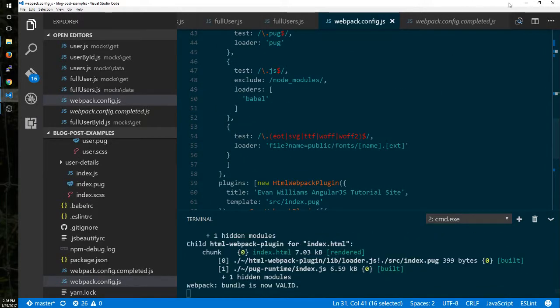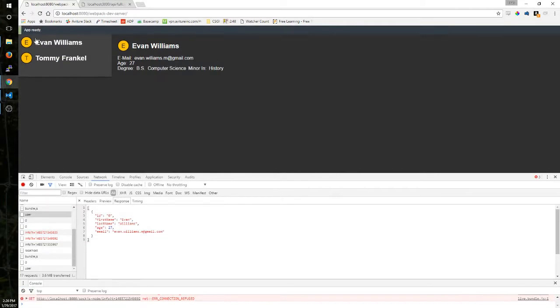So now let's go ahead and show how this affects our app. You can see from the live reload that we now have Evan Williams and Tommy Frankel, and both the user and the full user is available. So you can see me swap between those two. So it's as simple as that.